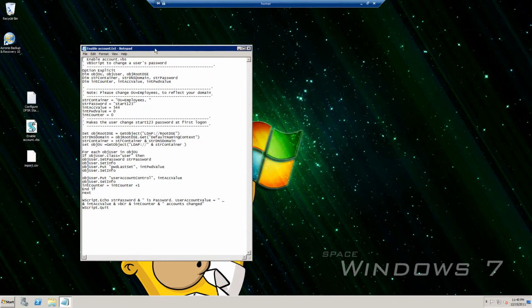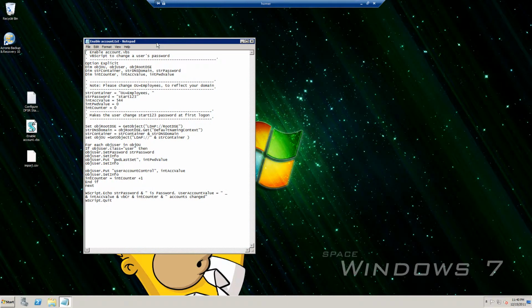It's just a VBS script that essentially takes every person who's in the employees OU, which is where we put everybody when we moved everybody in. We took them out of the users and put them in employees. And then it just gives everybody a temporary password of start123. And what this does is it tells them once they log in for the first time, they're prompted to change their password. So this is just a default starting password.